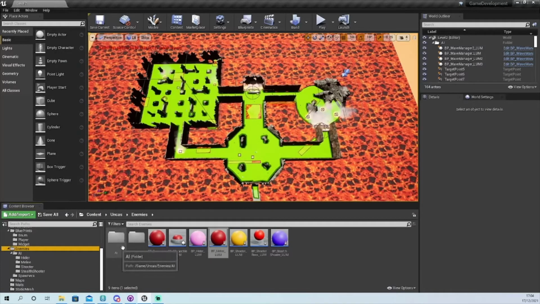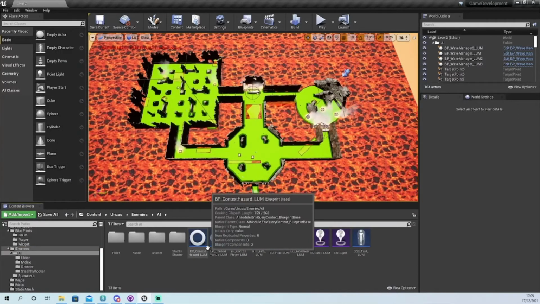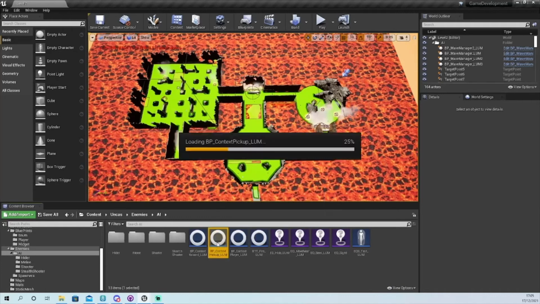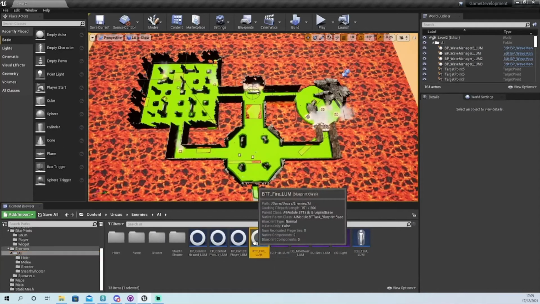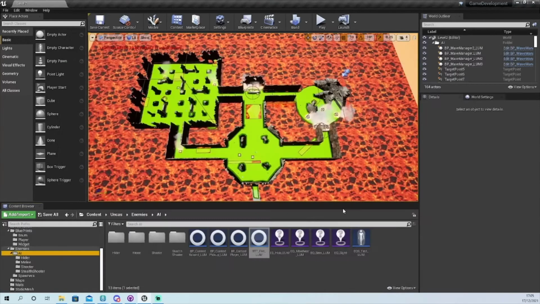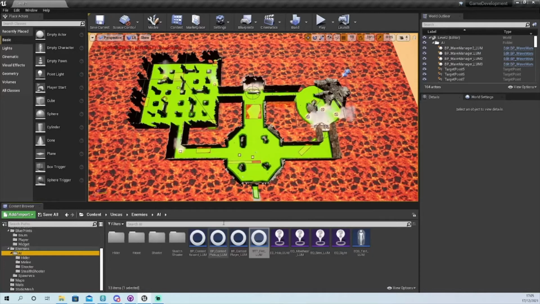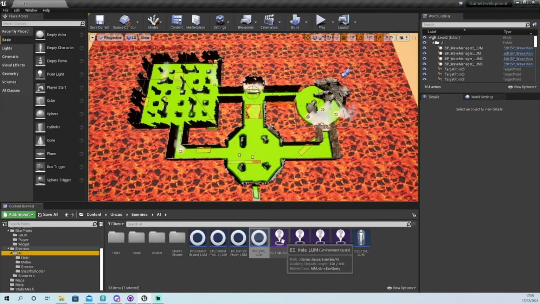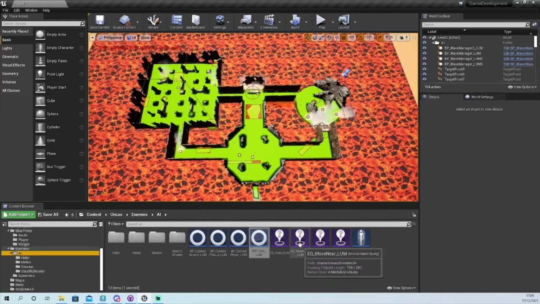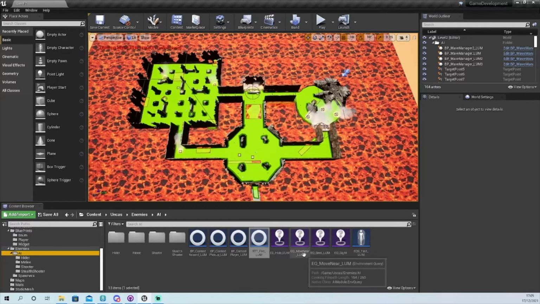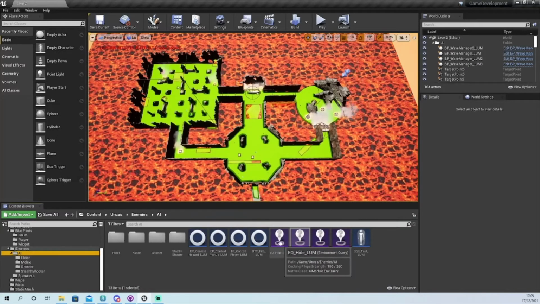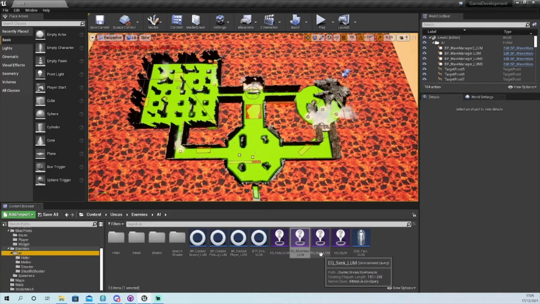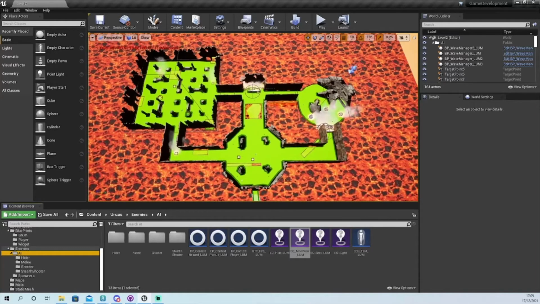And then also in the AI folder, I've got some contexts that I created, which basically just get all actors of class. There's a task for firing, so it's in the behavior trees rather than being in the actual blueprints, because it's repeated multiple times. And these are EQS systems which I've got for doing multiple different things: finding the player, hiding from the player, finding the objects, the power-ups.